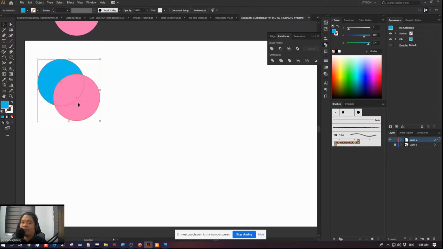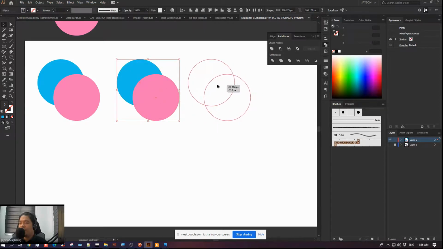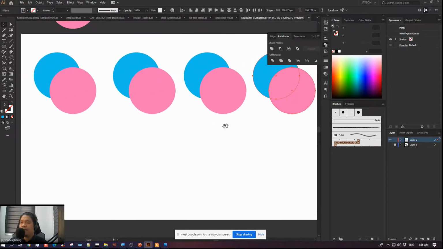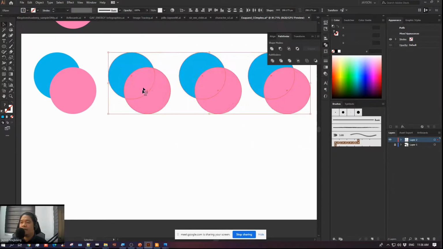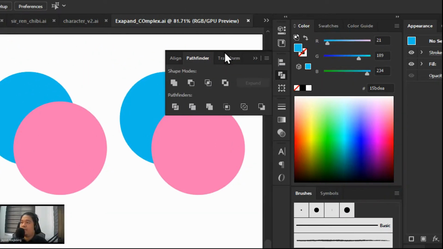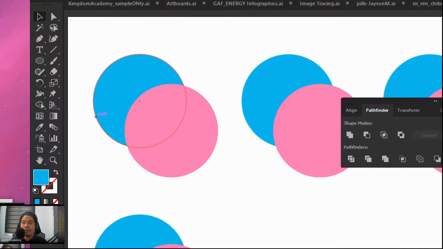So, I will just duplicate this maybe 4 times. Like that. And also, duplicate natin ito maybe kahit sa baba. Yan. So, I have these different shapes now. Now, let's experiment with the Pathfinder tool. So, let me drag this whole panel actually para mas makita niyo yung demo natin.